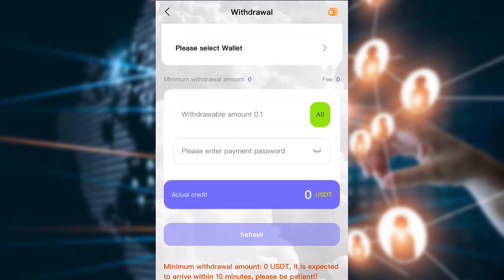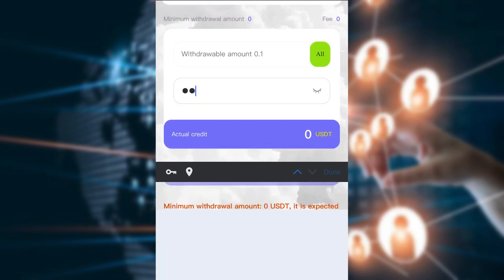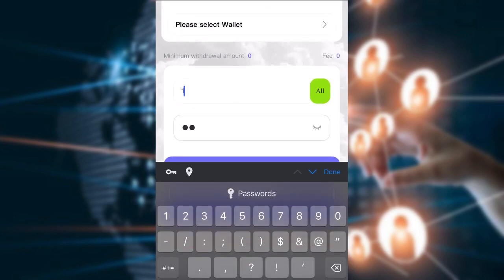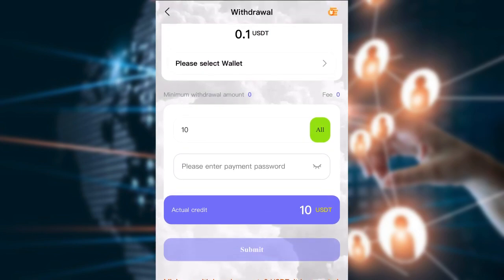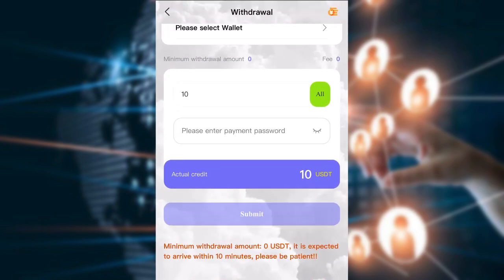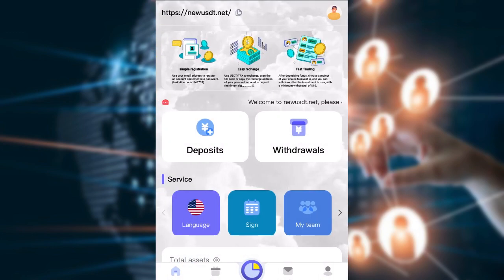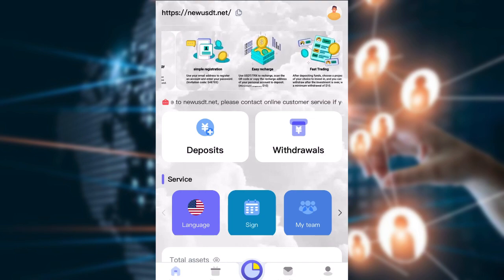If you want to withdraw, all you have to do is put the amount you want to withdraw. For example, if you have 10 USDT, all you have to do is click on 10, click here for the amount, and here you are going to put your payments password. So that's basically all. I'm going to keep coming back to show you guys new things I find out about the site, and I've made my own research about the site.